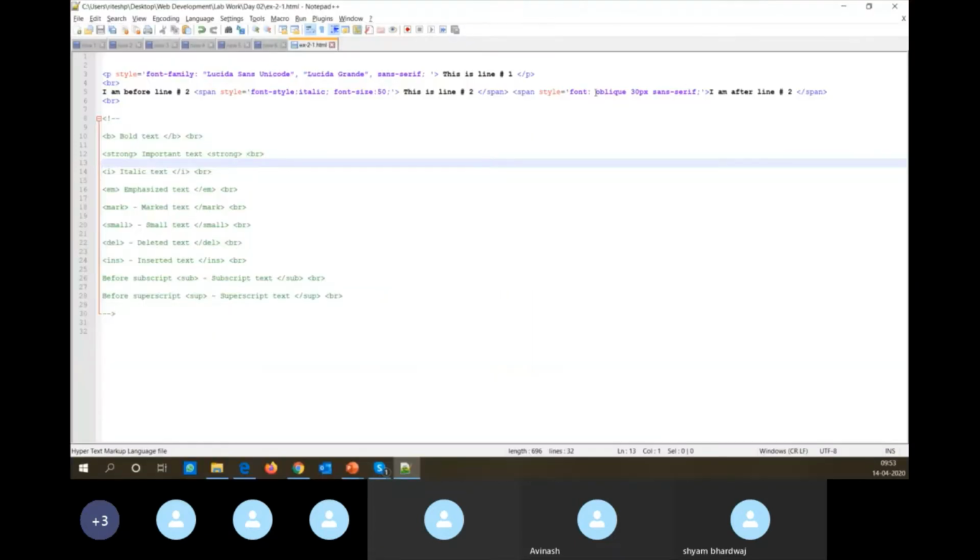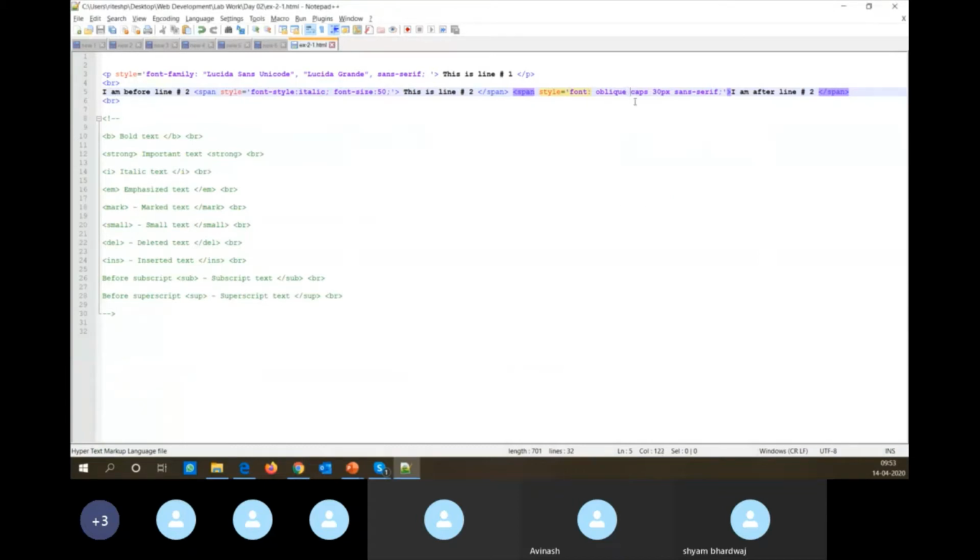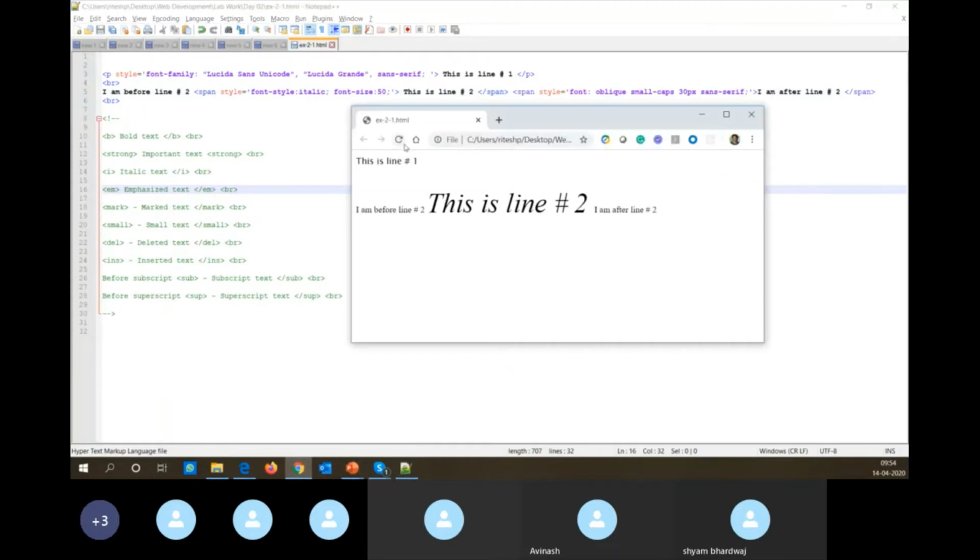If I specify oblique and then I say caps, I don't know if that's the right value. Let's see. If I say caps, will it make everything appear in the capital letters? Let's put the value small caps. Small caps, that was the value. Yes, small caps. So that is the actual value.